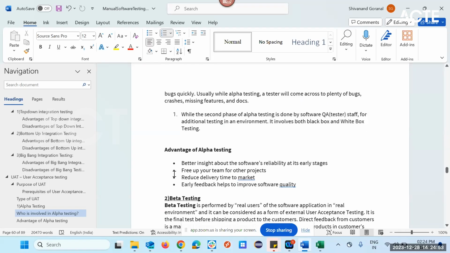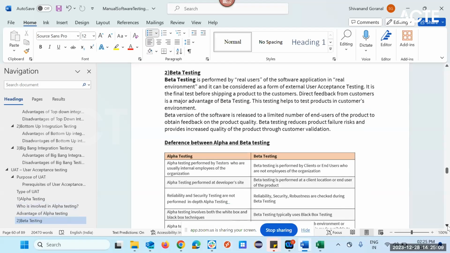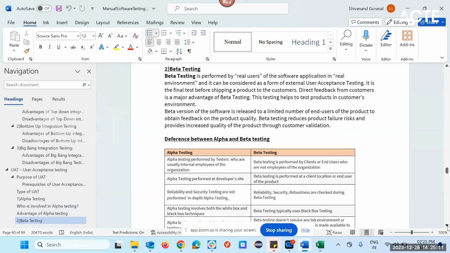So what is the advantage? It gives better quality at early stages, frees up the team for other projects, reduces delivery time to market, and gives early feedback. What does it mean? If they have any issues, they will fix them quickly. If they find many defects in alpha testing and it takes more time, they will not go for release. Usually that will not happen because you have done all types of testing: unit, integration, system. You might find one or two defects, and that is fine. They will check, might be data.